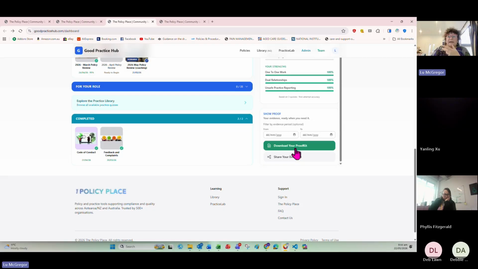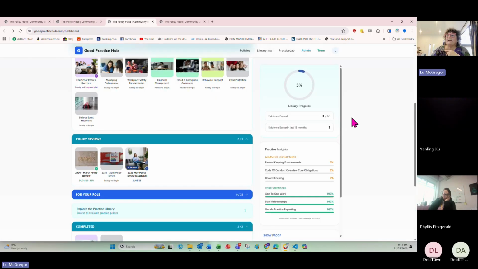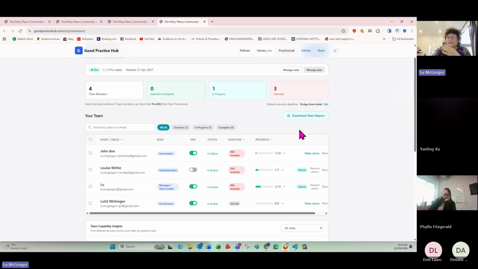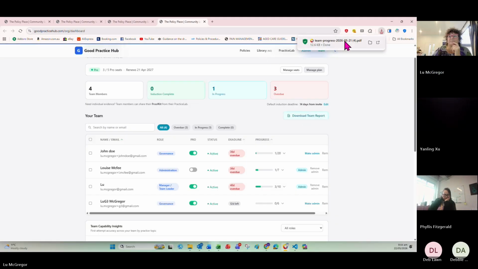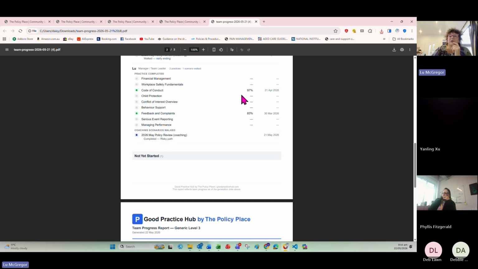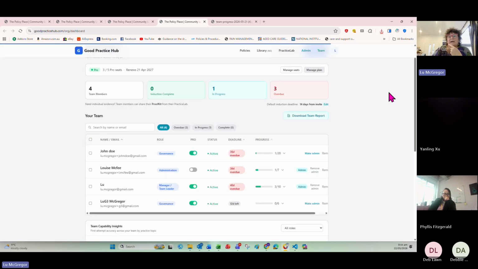Again, you can download your proof kit here, send that through to your organisation, but also the organisation can get a bit more information on what's happening with their staff in the pro version. So the pro version shows a bit more detail in the report. It starts to show the details of how well your staff have been doing.